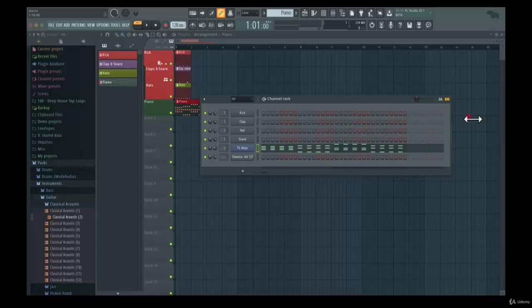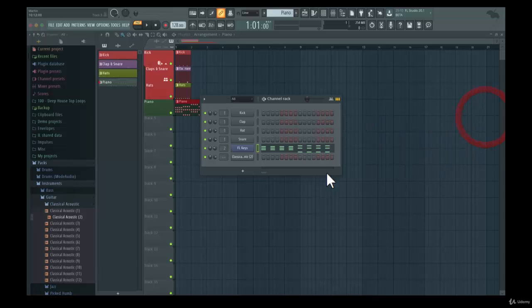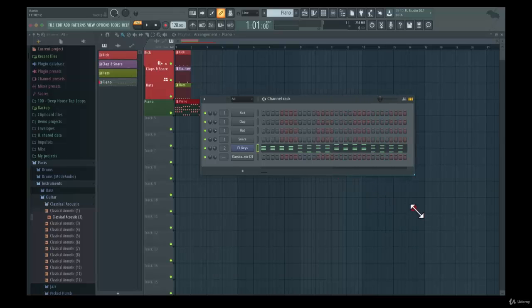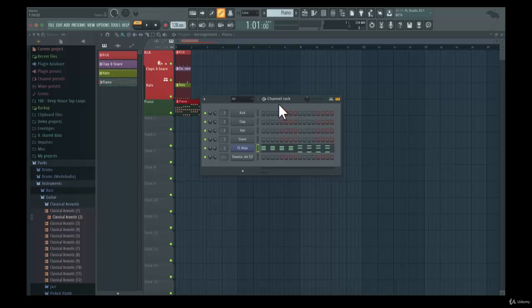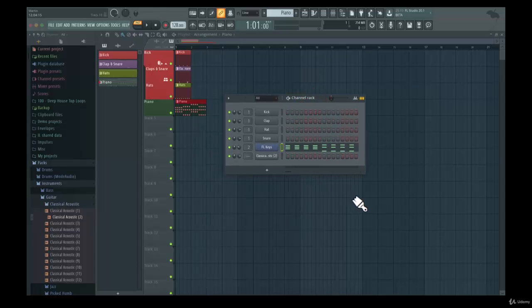You can resize the channel rack so you can add in more steps into the step sequencer here. If you resize it by this, you see you will get a lot more steps here. You can also resize it like this if you have more channels here. You can also resize it here if you have a lot of channels and you want this channel rack window to get bigger.